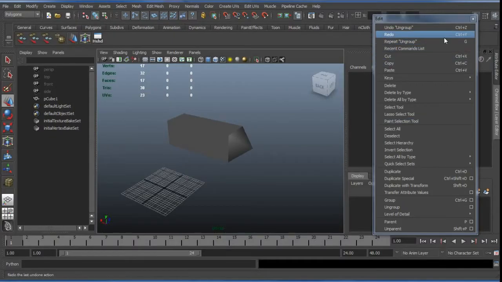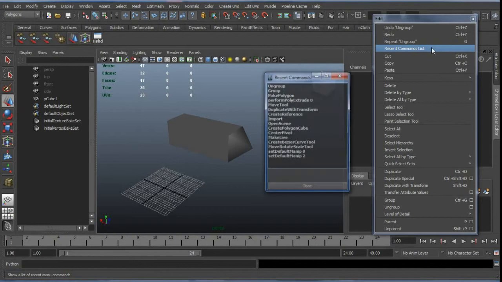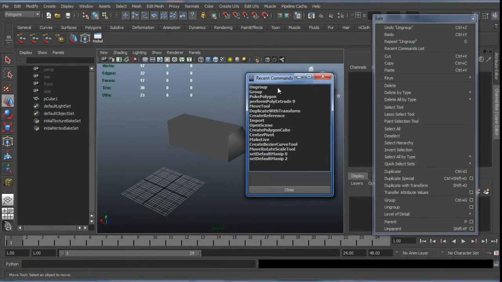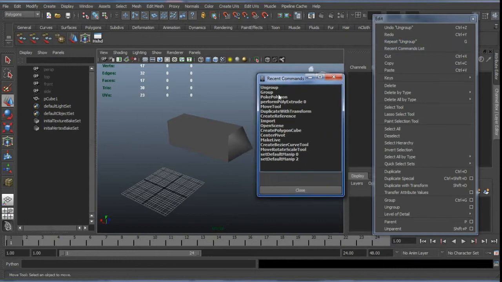The repeat command here will show us the most recent command, which in this instance we can see is ungroup, and then the recent commands list is the list of all of the recent commands, as it would say in the tin, but we can see that ungroup is at the top there, so that also gives us access to the last command as well.